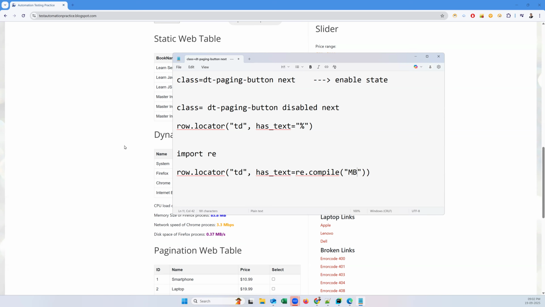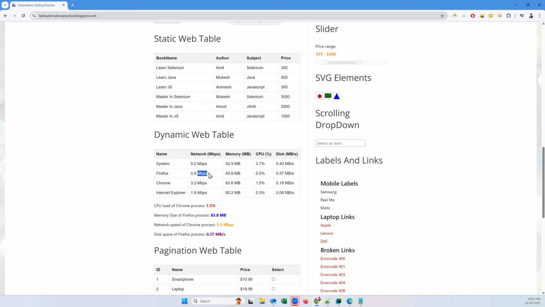Okay, so again, look at this. Here MBPS, MB, MB/S. Now everything is starting with MB only. But after this MB, here there are 2 more extra characters. Here also 3 extra characters. Sorry, after MB, there are 2 extra characters.